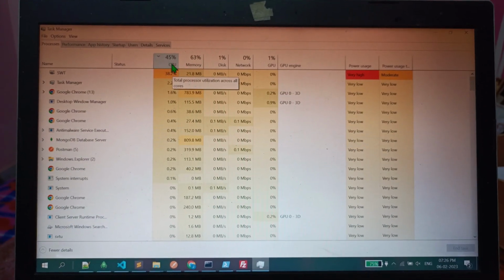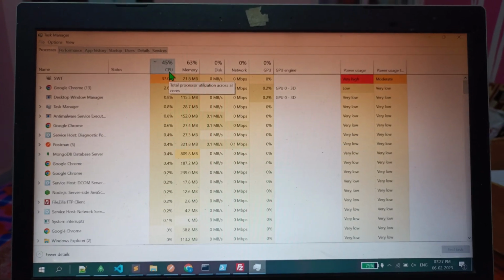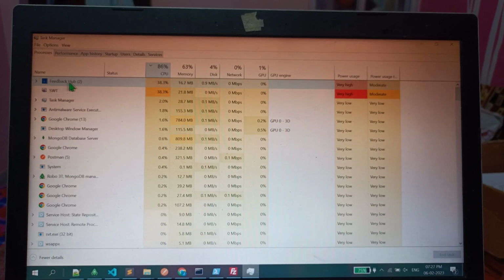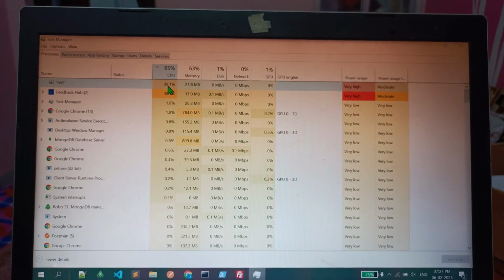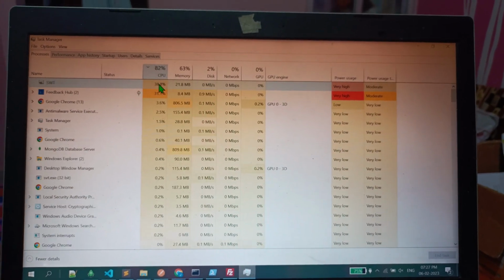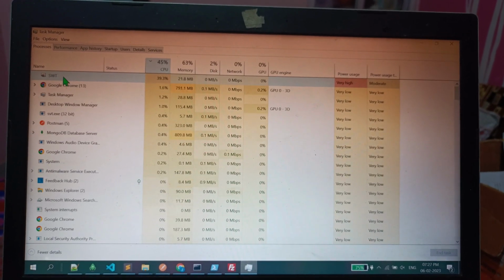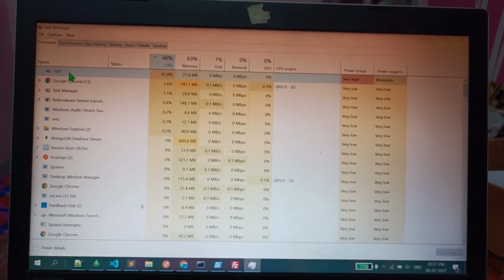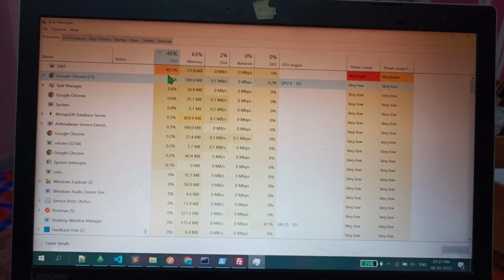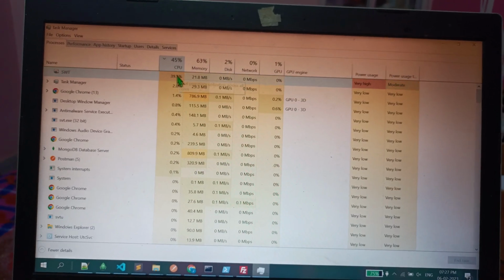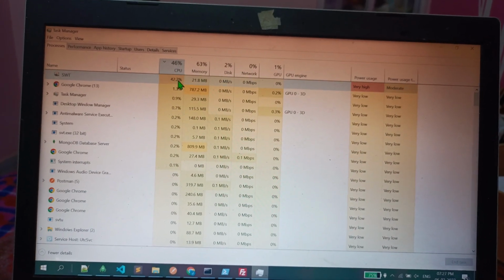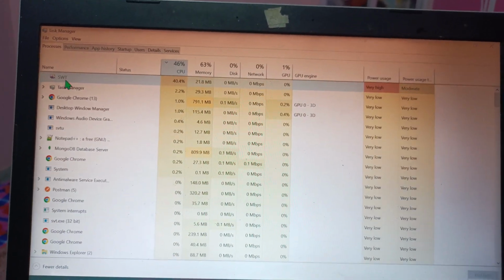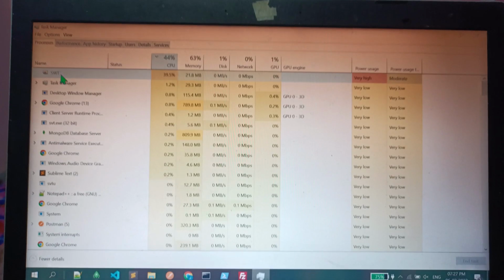This is the CPU, which is showing 45% utilization, right? And let me tell you, SWT is the process occupying around 38 to 40% of the CPU. SWT is the tracking software of my company, which tracks my activities, right? Because I'm a software developer, it's taking very high utilization of the CPU. You can see it's 42%. The maximum CPU utilization is taken by the SWT software, which is provided by our company.